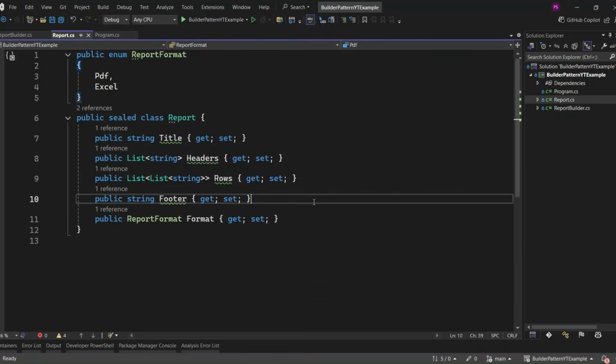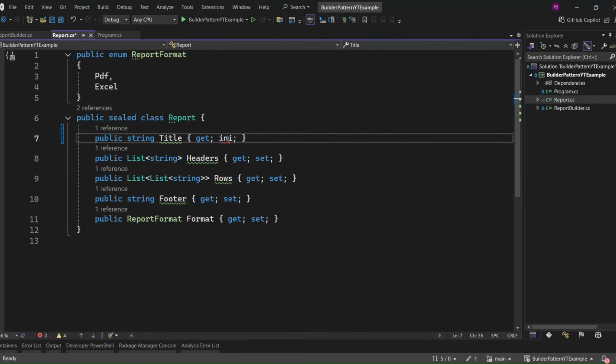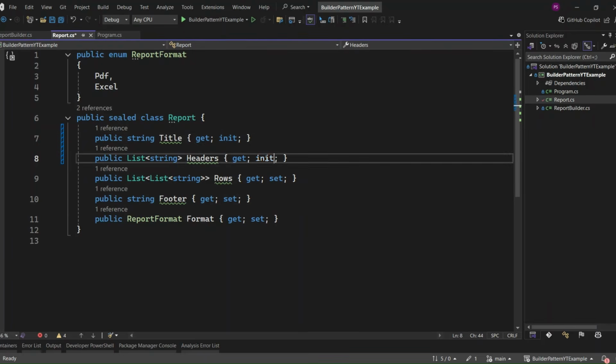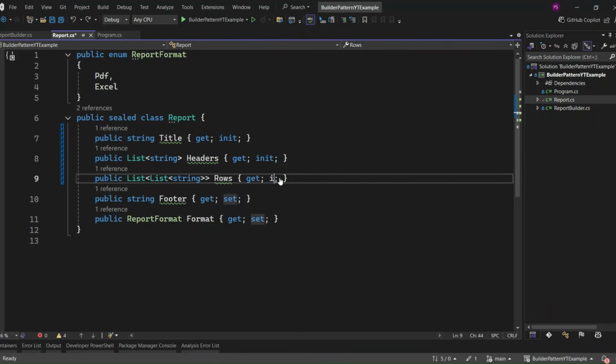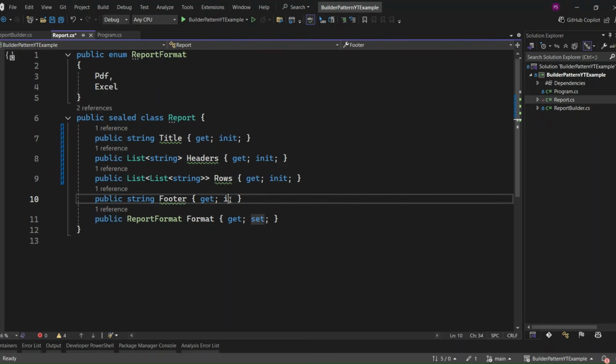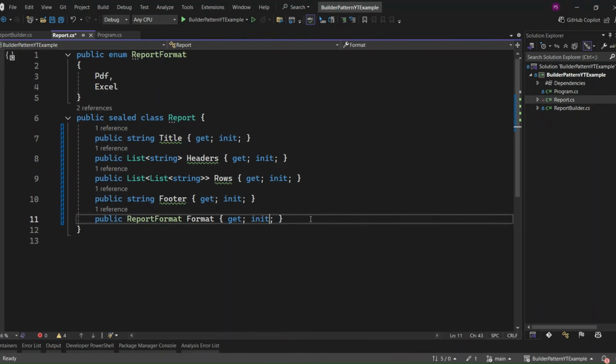Next, I'm going to change the properties in the Report class. Right now, they're using a standard set accessor. I'll replace the set with an init. The reason is that init setters allow these properties to be set only during object initialization. After that, they're effectively read-only. This helps us achieve immutability, meaning the report's data can't be modified after it's built, which is exactly what we want for a finished report.